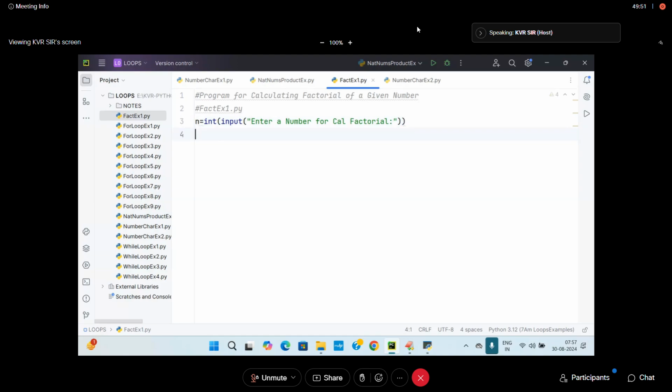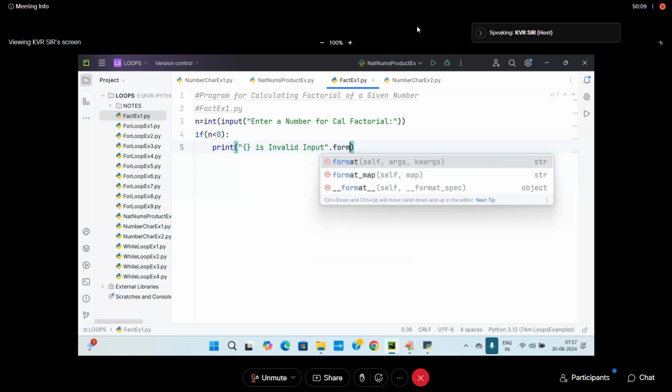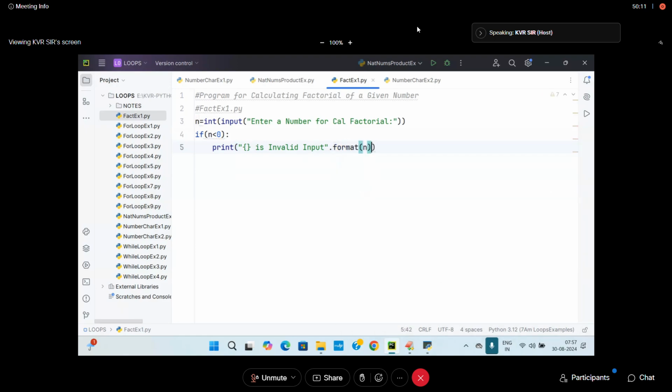Right? Now I'm going to write it. If n less than 0 only. For negative numbers, what is not there? Factorial will not be there. There I'm writing here: invalid input. Is invalid input. Dot format of what? Dot format of n. Now I'm coming to else.